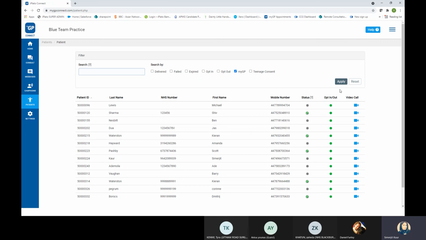So now that I've got the myGP app, there's two ways you can promote the app. One is to participate in the recruitment campaign. So we have our hub team. If you consent to participate, they will on your behalf send out messages to patients, obviously once you've consented, asking them to download the app. And that'll be one way of increasing your myGP patients.